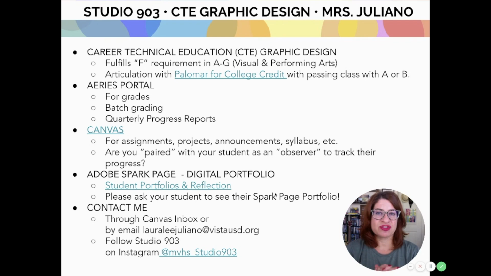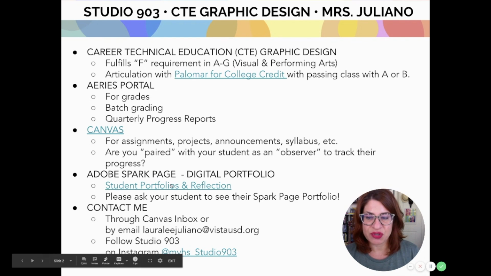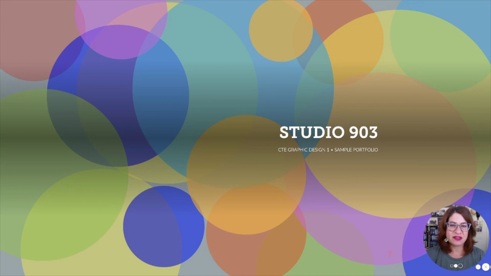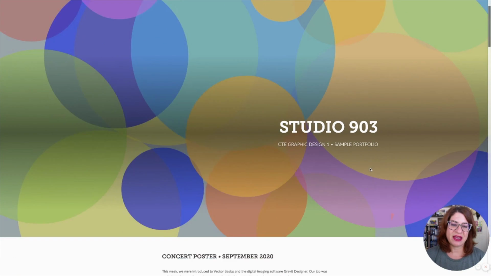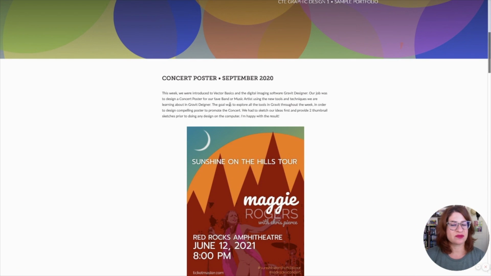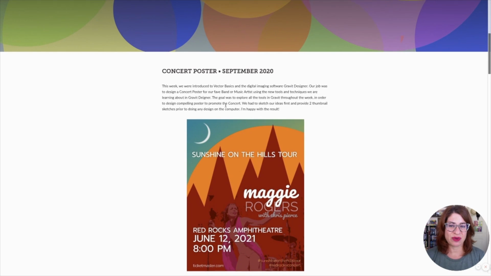Adobe Spark page. So students in my class, the work that they do, they're putting it into a digital portfolio and creating a digital portfolio of all their work, their reflections on their work throughout the course of the term. And I'll show you a sample version. This is the sample for Studio 903. If you scroll down, you'll start to see this is one of the most recent projects that we did. This is the sample that I gave to them as a reference.